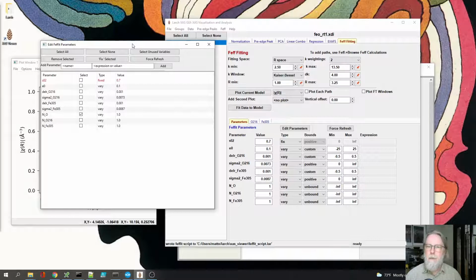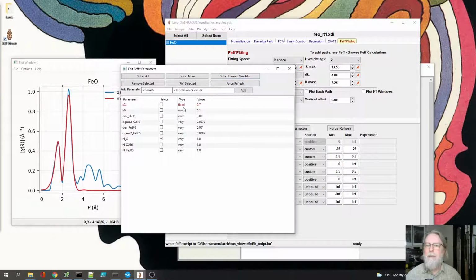And this can be useful for fitting more complex models. This shows that we have S0 squared is fixed and all the other parameters that we have. But if you click on the Select Unused Variables button, it will select all of the variables that are actually not used in any of the expressions for any of the paths that you currently have defined. So with that checked, we can either remove them or fix them. We can just say fix that value to 1. Or since we know we're not using it, we can just remove that parameter.